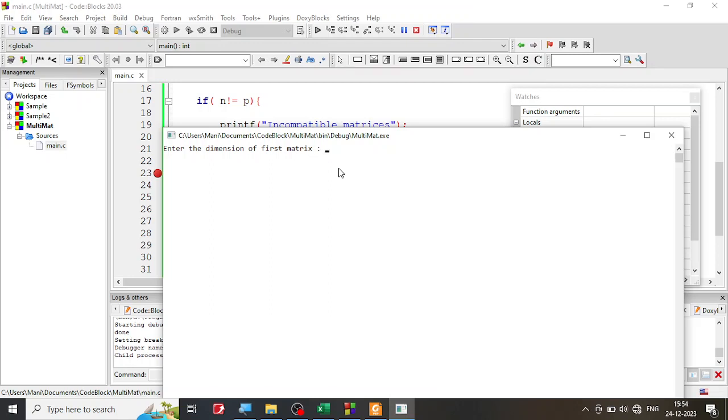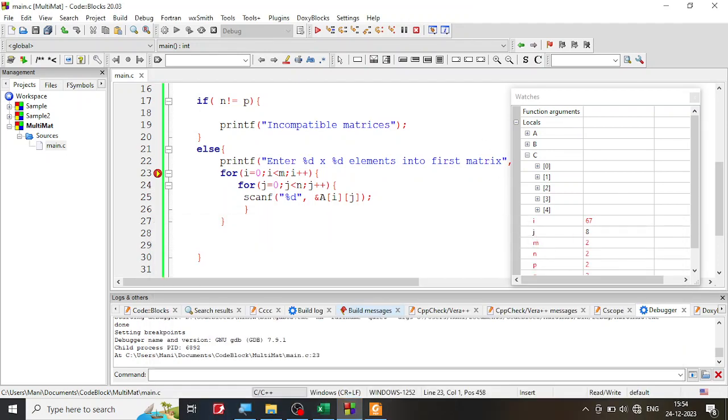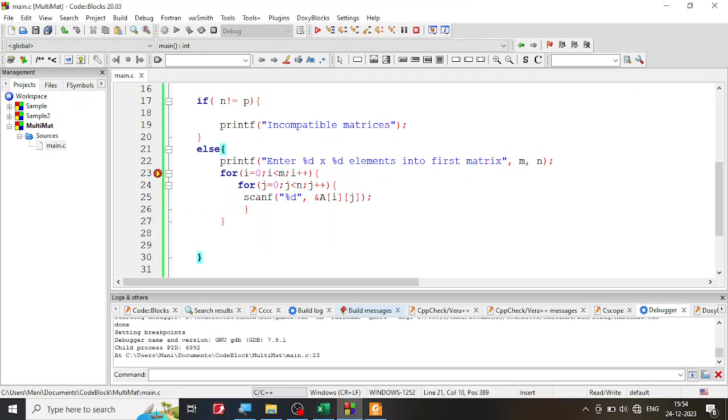So I'm going to just put the matrix. I'm going to just say 2 cross 2. Okay, very simple 2 cross 2 matrix. So when I press enter, it is going to ask me, okay, enter the element into the matrix. If I put the element into the matrix, whatever element I am putting here, this element must go to the A matrix. I'm going to just put slash n here just for brevity, so that it will come in the next line. Otherwise, it's going to be a bit problematic.